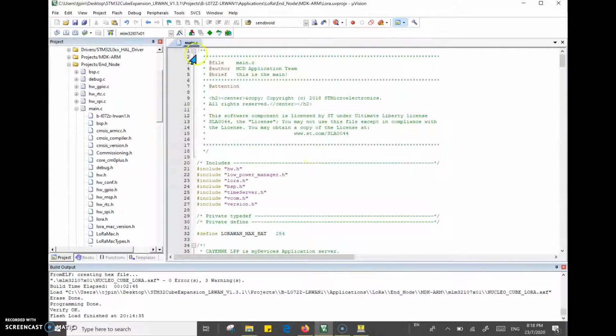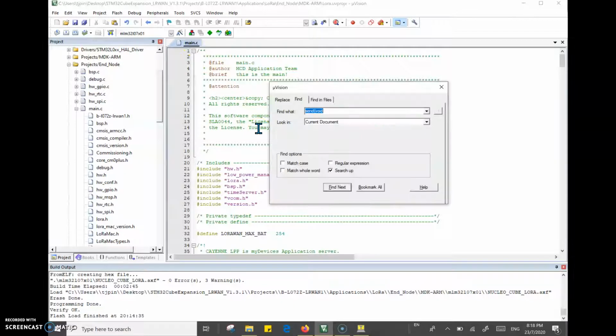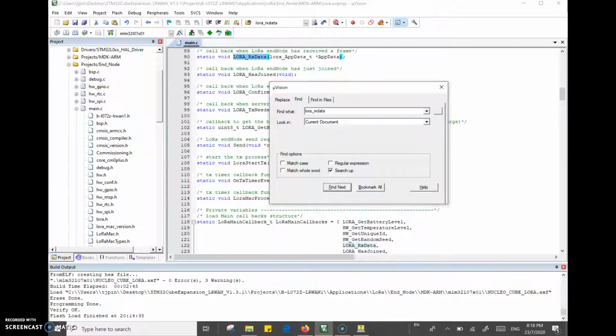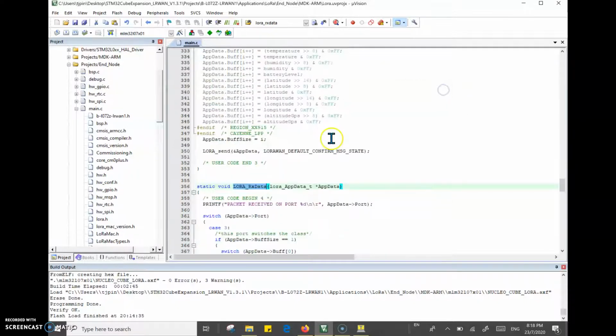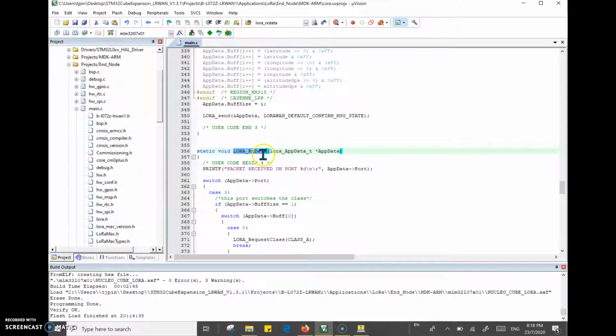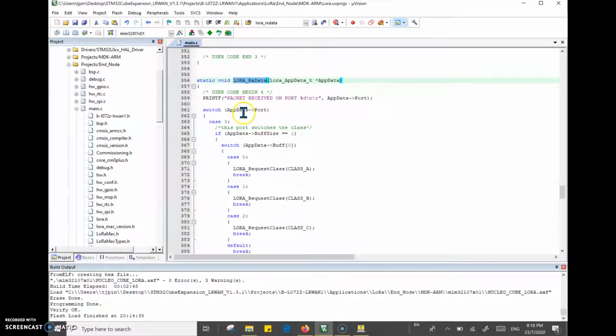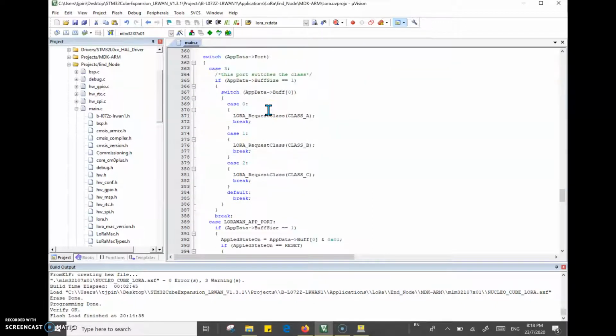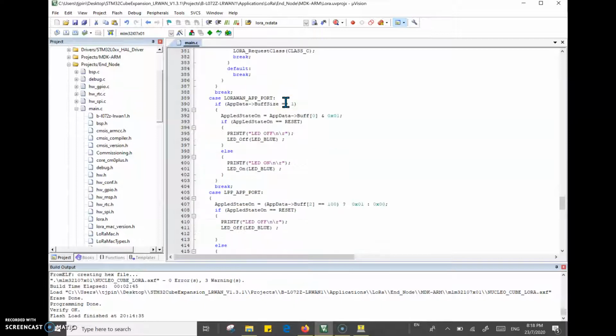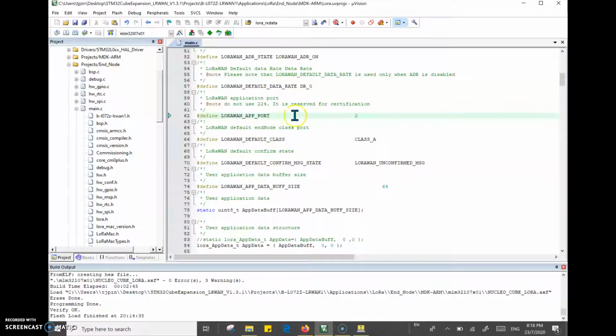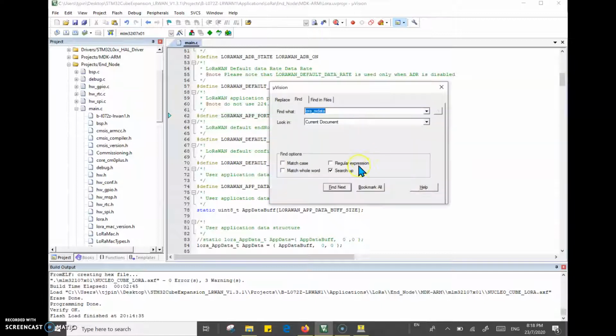Okay, if we go to the main.c, and we search for LoRa receive, then we receive data. Okay, so the function to receive the data is LoRa_RX data. So the first thing that you check is the port. Let's say we look at this. So what is the LoRaWAN app port? We look at the definition. It's port 2.